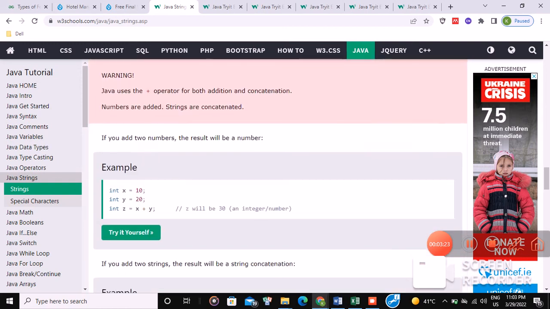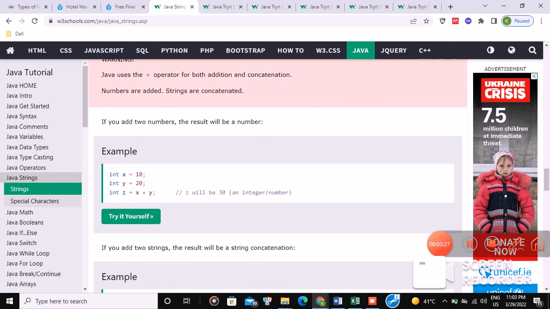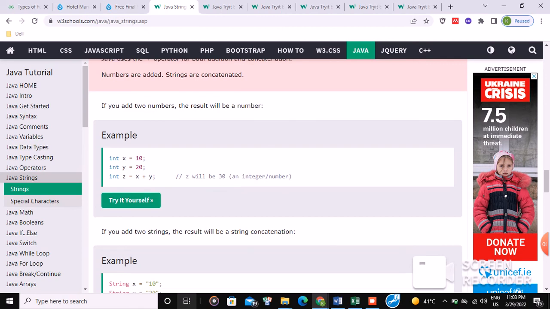Adding numbers and strings, we can add numbers and our string. By the example here we have x equals 10 and y equals 20. We assign int z equals x plus y. It will give us the sum of 10 and 20. It will be 30.